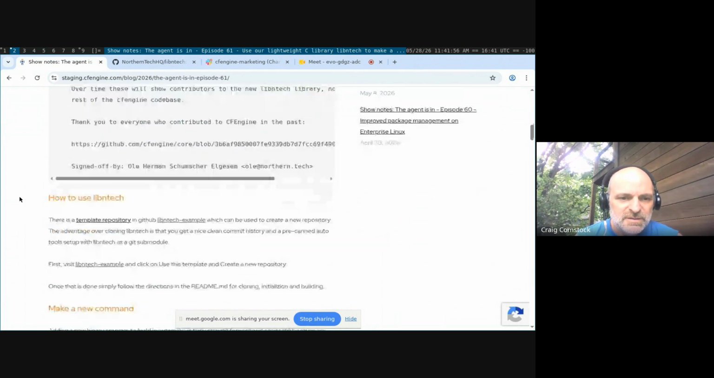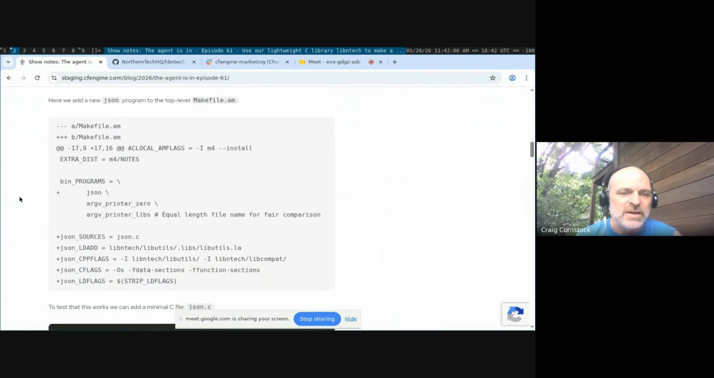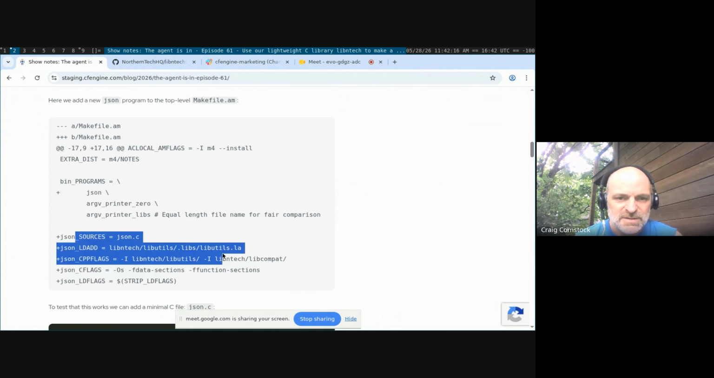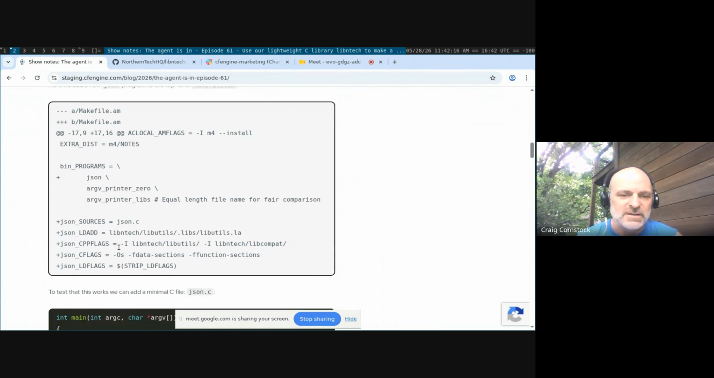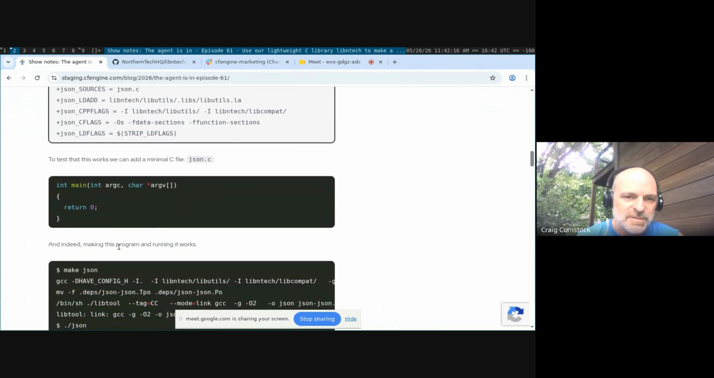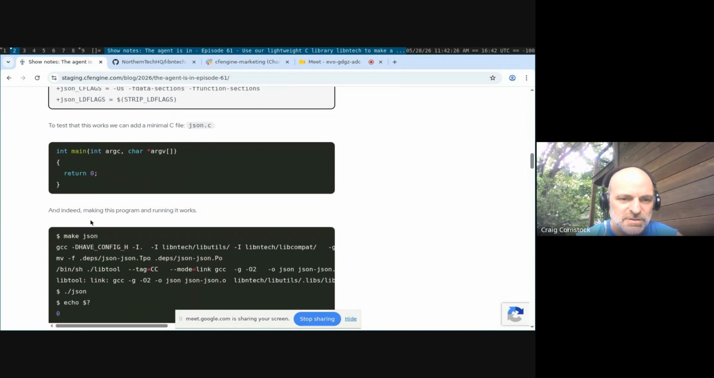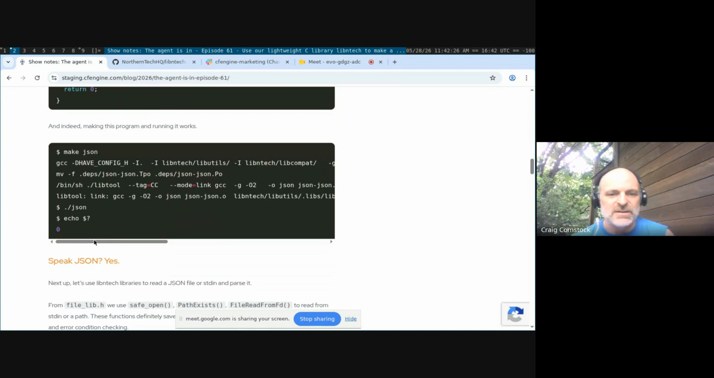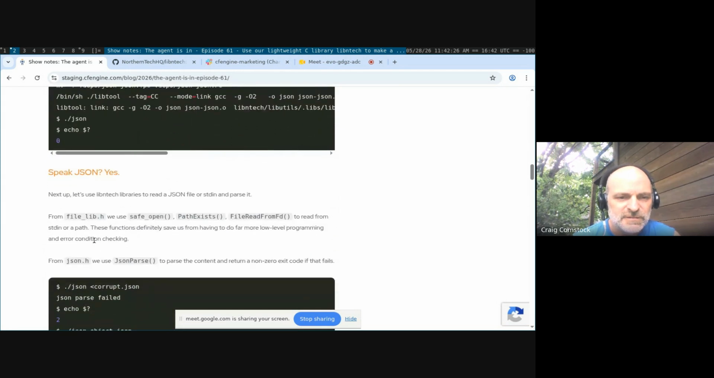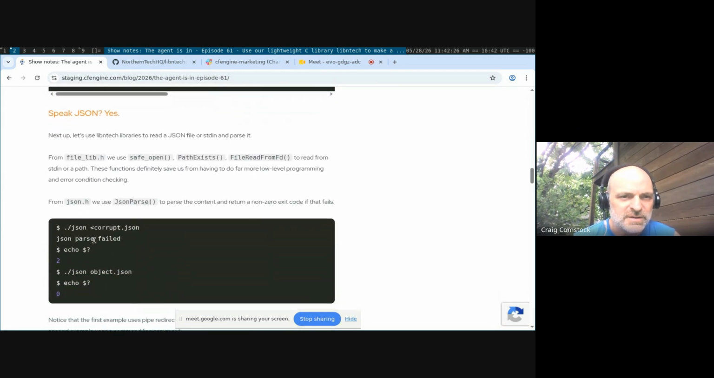So with the example template, I created that, and I made a new command. I took the example of that argv printer command in this Makefile.am, and added a JSON command. So here are the bits and pieces. I'm just going to add a json.c. For starters, I just made a real simple one just to make sure that the autotools stuff worked, and indeed it works. So that's nice. A lot of times autotools can really give you some trouble when you first start a project.